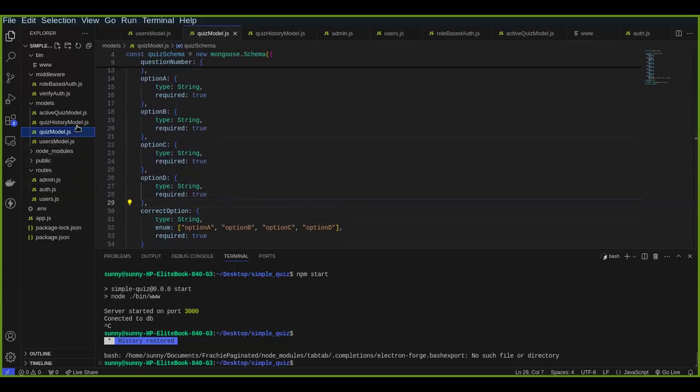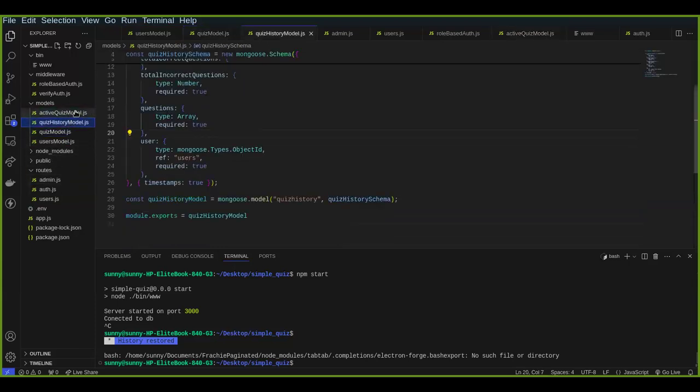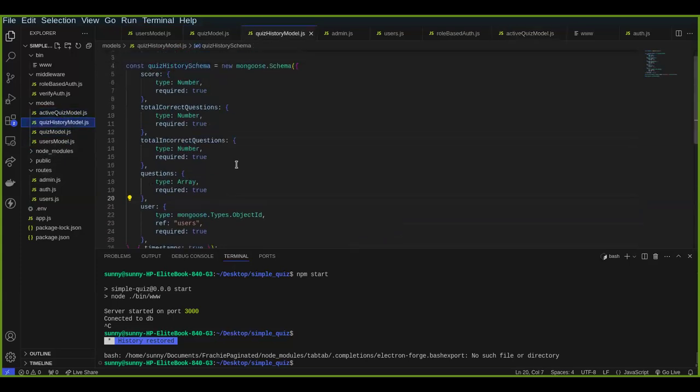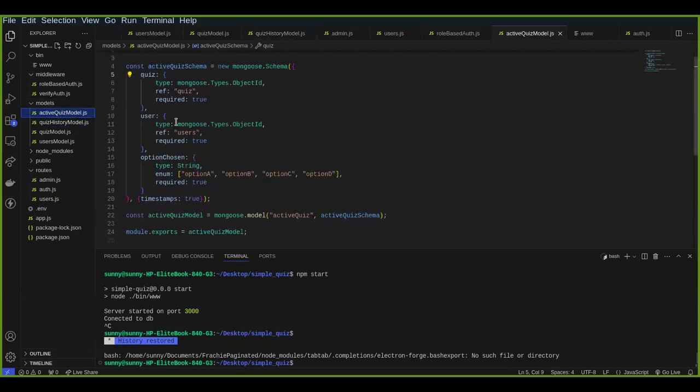Then we have quiz history. When you finish marking an active quiz, that quiz should be moved to the quiz history. So quiz history is where you can see the history of your quiz, the total score, the total correct questions, and total incorrect questions you answered. Active quiz is just used to temporarily keep the active quiz. When you ask the question, as soon as you answer, it is saved in active quiz.